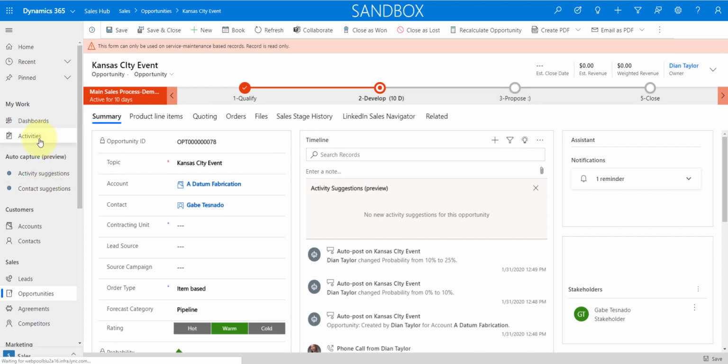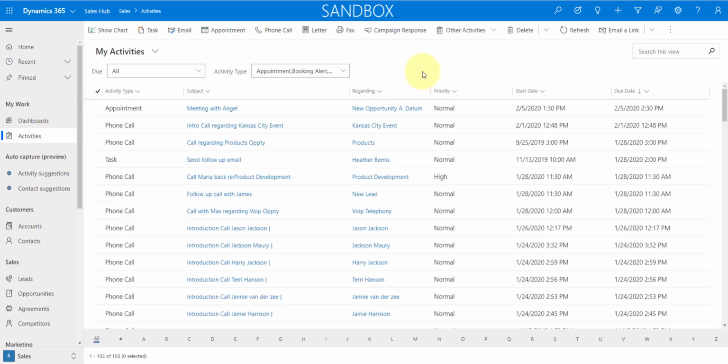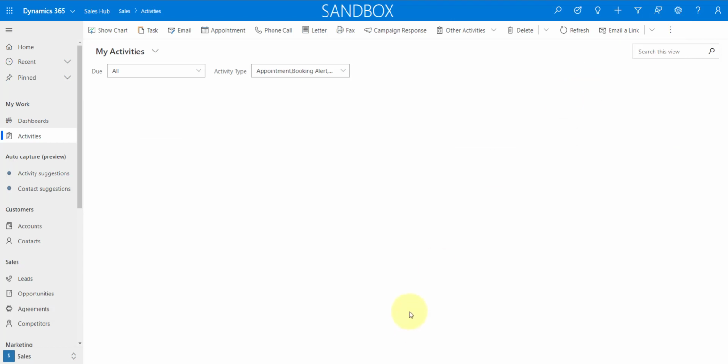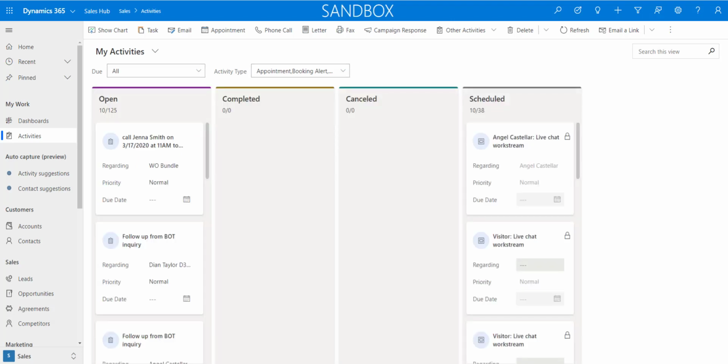And now I want to talk about the updated activity view. Now, this wasn't working for me immediately, the Kanban view. So let me show you first what I'm talking about. This is that view. I click on that, and that puts it in that, hopefully it's working now.